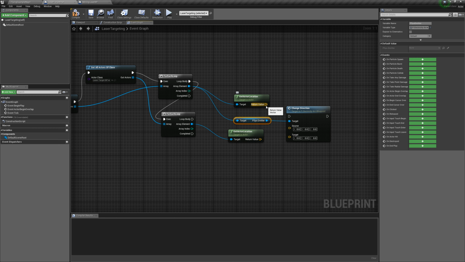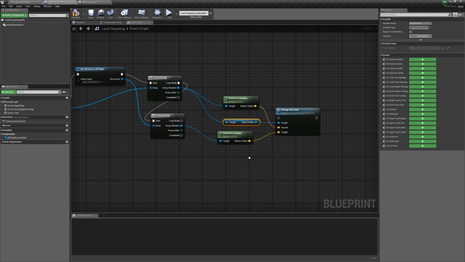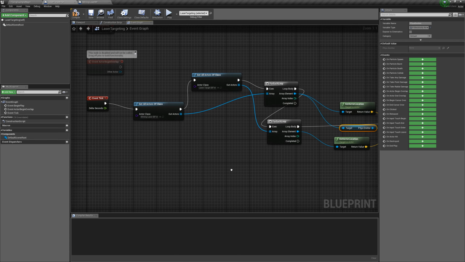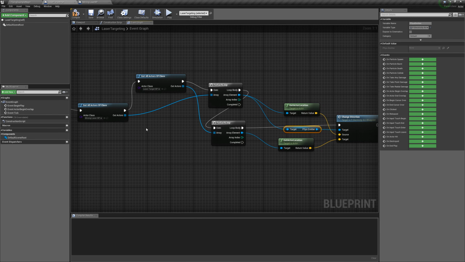Okay, so there's our target. Here's this target, and then here's the source. Rather, this is the source, never mind. And this is the target. So now how this should work is on tick, we get all the mining laser blueprints that exist in the map. And then we go up to this and get all the laser target BPs that exist in the map.